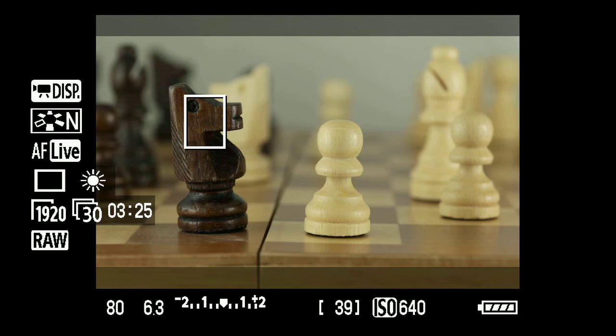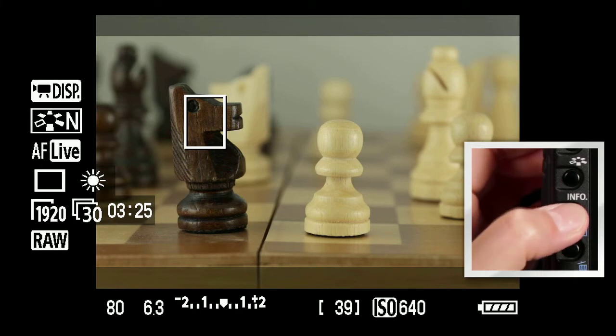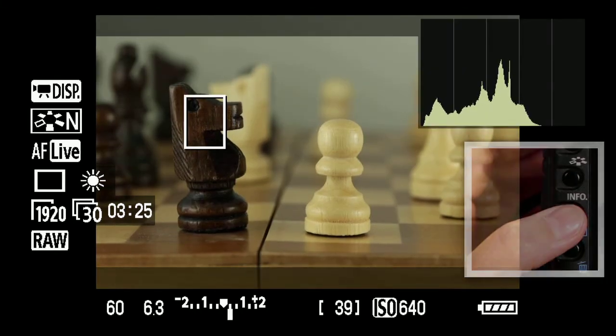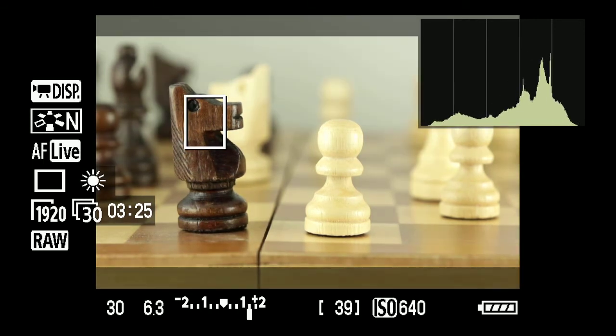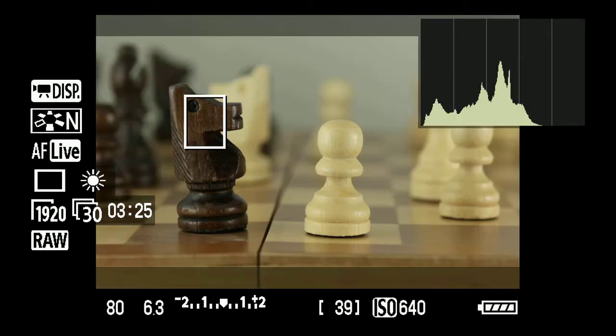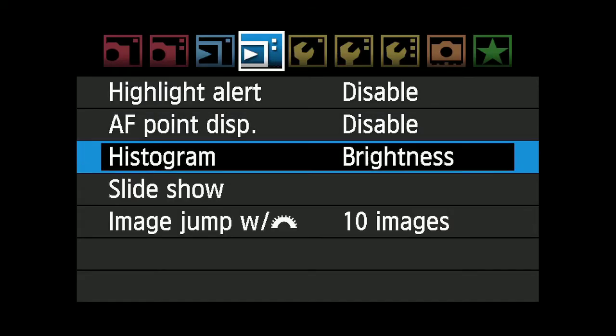A live histogram can be added to the full info display when the camera is set to manual exposure mode and before you begin recording by pressing the info button. This can help verify exposure settings in manual exposure mode. You can choose whether to display the brightness or RGB histogram in the Playback menu tab.